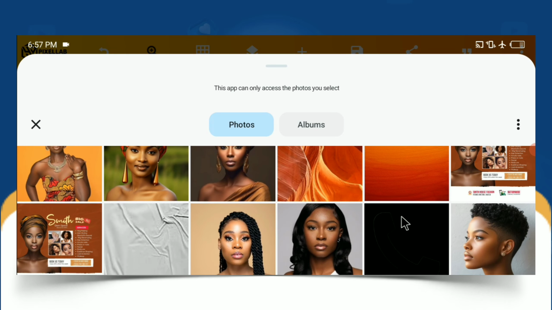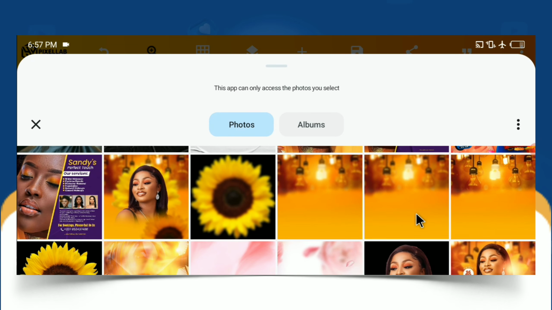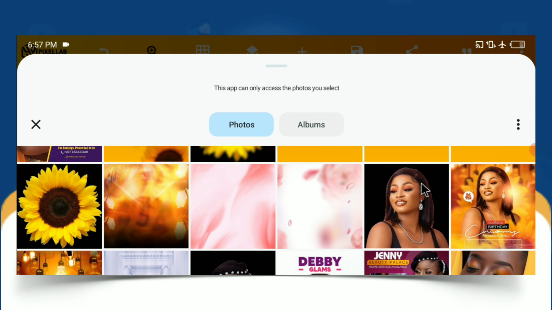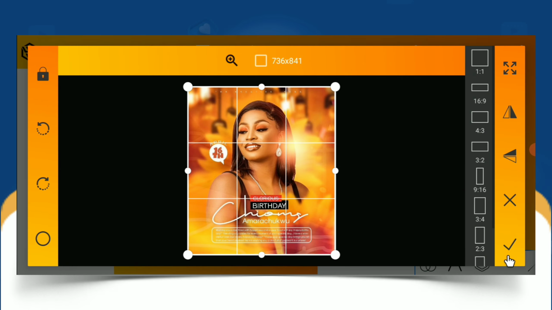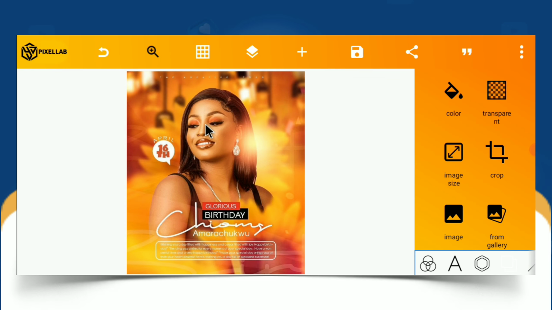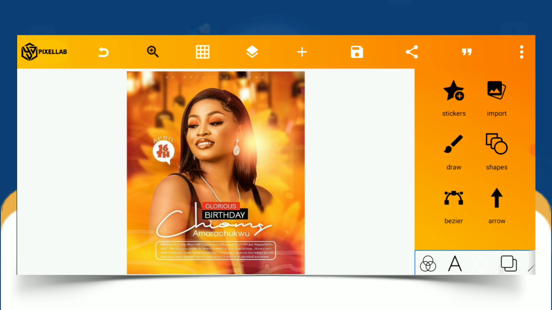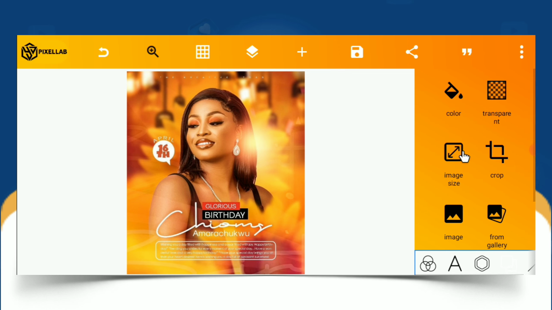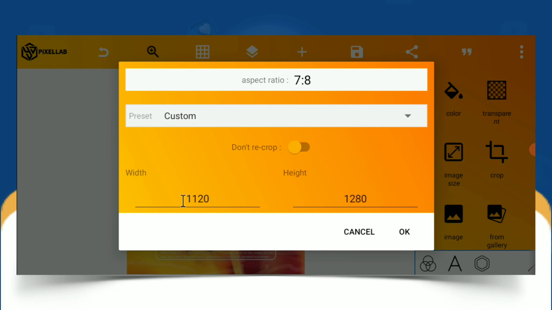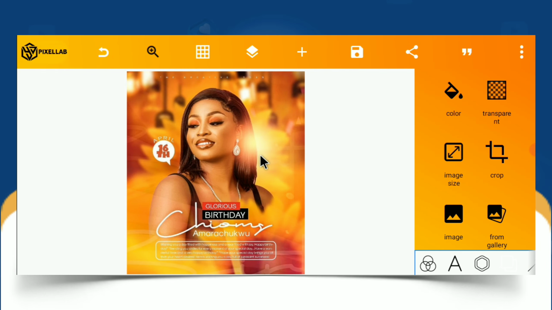After clicking from gallery, I will import the flyer directly inside my background. Okay, so I'll just click on my check mark. This is the flyer and this is the size. Now what I will do here is go back to my background, to my image size. This is the size, 1120 pixels by 1280 pixels. That's actually the size of this particular flyer.